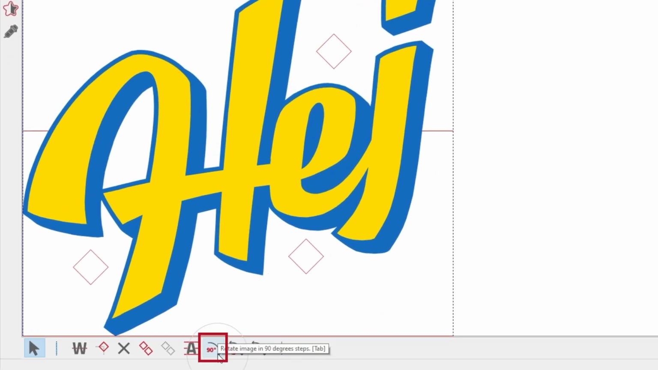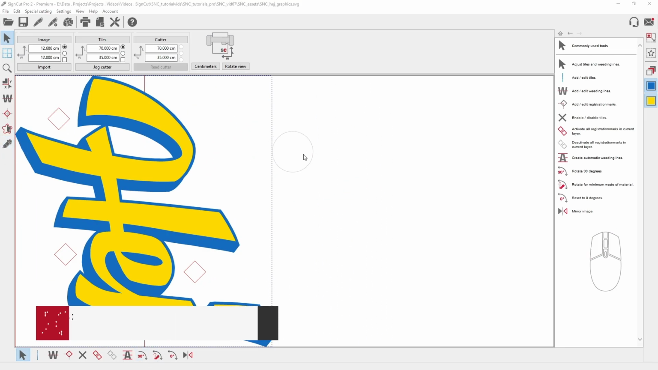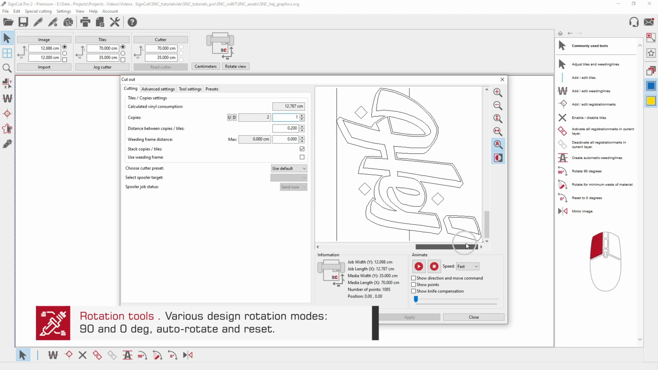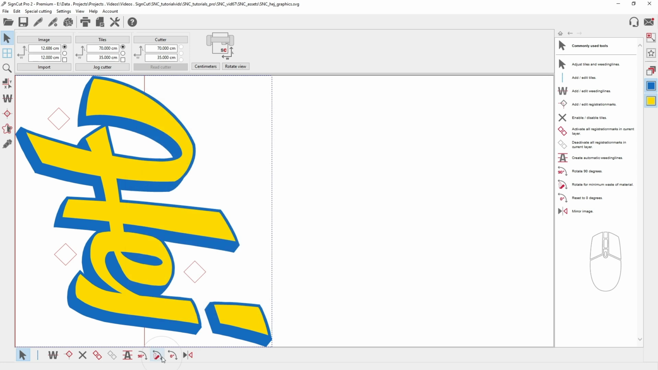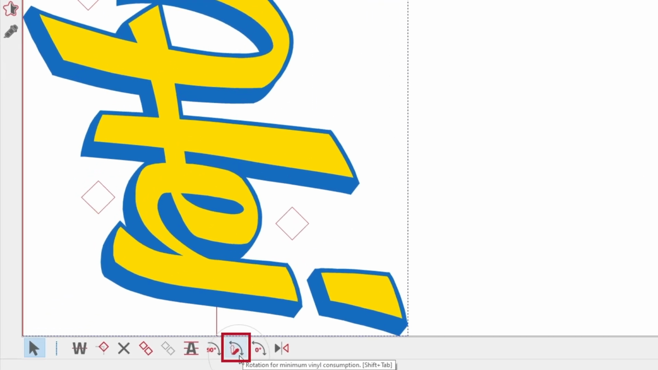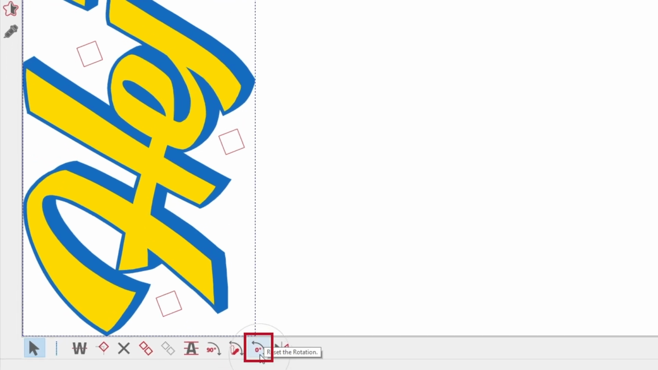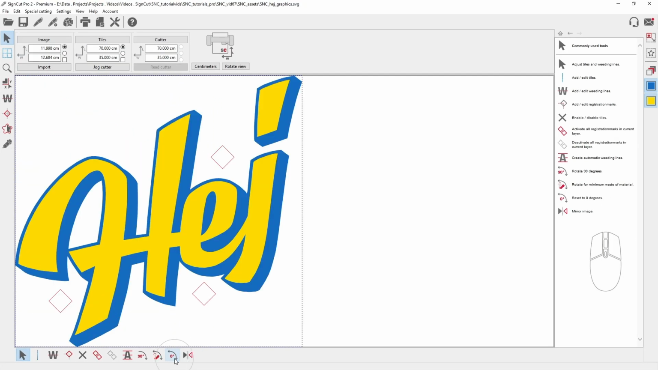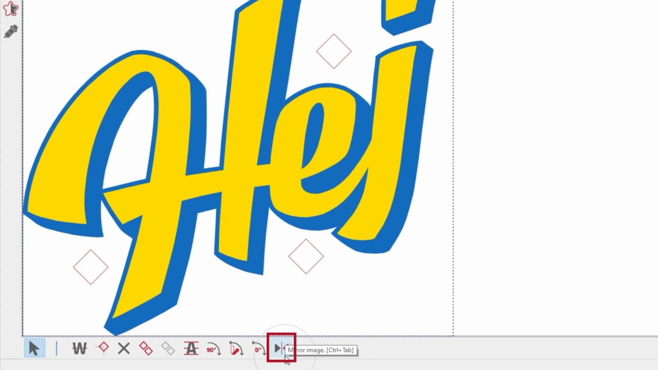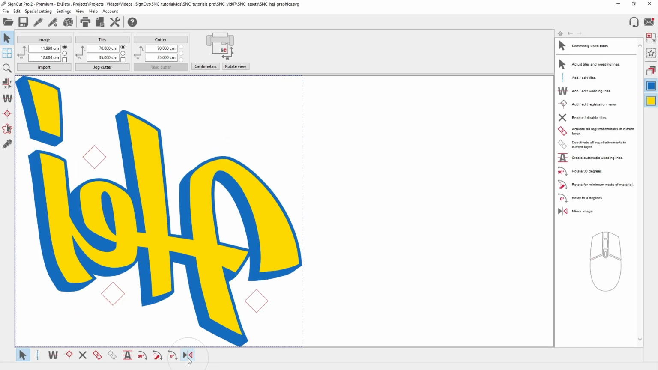You can rotate your design by using this tool. This will rotate the design by 90 degrees and is used for matching the orientation to the material. You can also click on this button, and SignCut will automatically orient your design where it covers the least amount of space, allowing you to fit more objects, if necessary, while reducing waste. Clicking this tool resets the rotation of the design. The Mirror Image tool lets you flip the design horizontally. This feature is useful in creating glass stickers, as the adhesive is on the upright side.